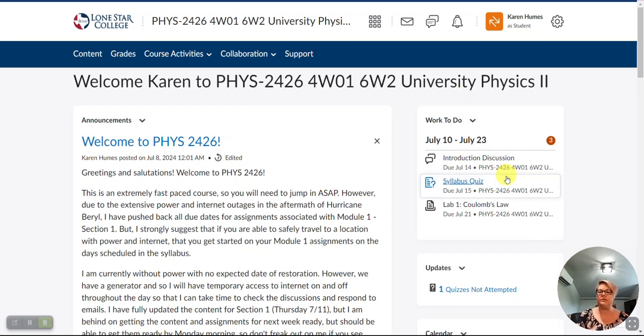So there is a to-do list, but I caution you, please don't use this to-do list as your guide for the week because it only gives you assignment deadlines. But we can see that your introduction discussion is due on Sunday night. That was normally due on Friday, so I pushed that back a little because of Barrel. And then the syllabus quiz was normally supposed to be done the first day. I've pushed that back to Monday. And you do need to make sure that you've at least attempted that to count as your official attendance. But you cannot access any course content until you have finished that syllabus quiz at 100%.